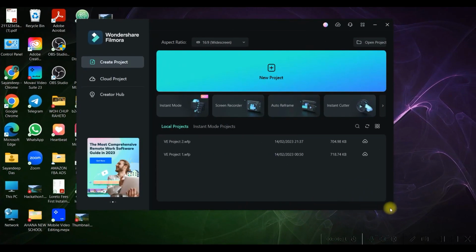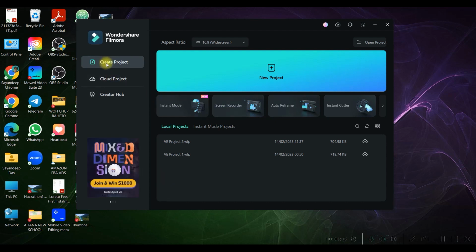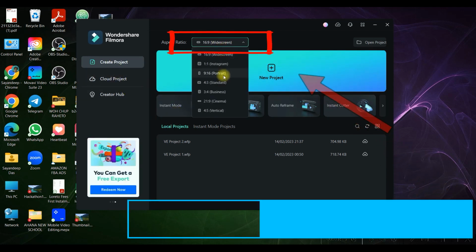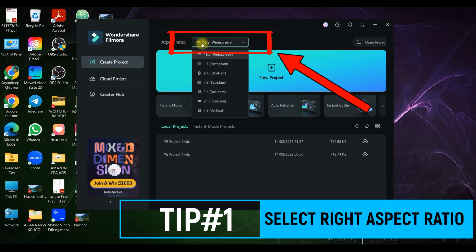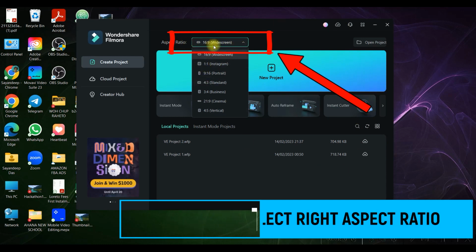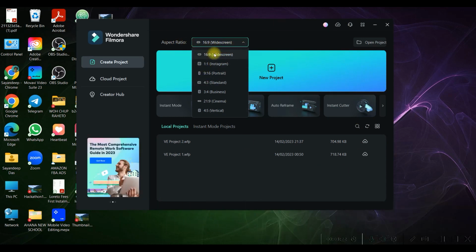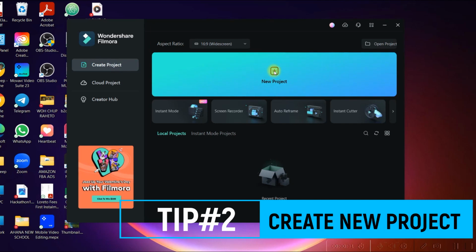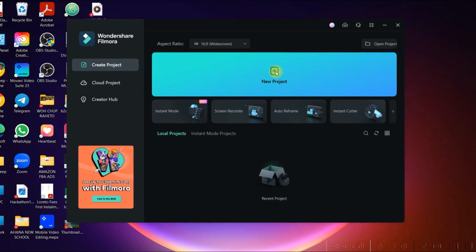Once you open the Wondershare dashboard, this is the first window which gets opened. On the left hand side, you get Create Project, and on this blue button also you can create a new project. So let us go to Create Project. You'll have to change the aspect ratio from this aspect ratio option in the first window, which is ideally 16:9 for me. You can choose any other aspect ratio as per your requirement. And by clicking this plus icon, we would be able to open a new project.